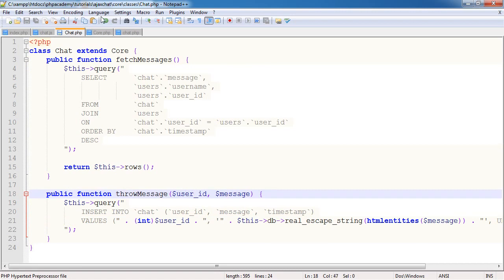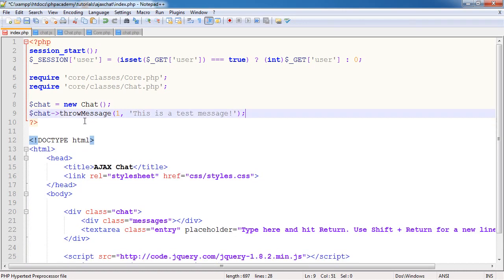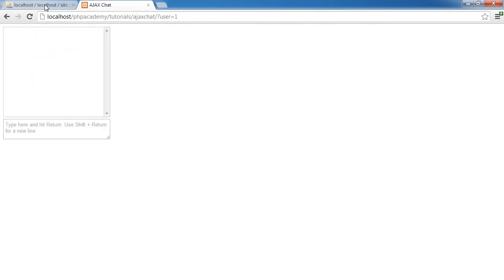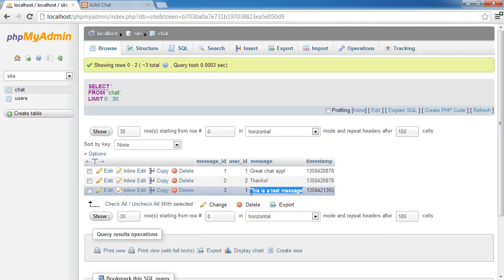We'll define a user ID and a message in our index.php. So here I'm going to say chat throw message, and I'm going to say user1, and this is a test message. So this is testing inserting data into the database. So when we go ahead and refresh here, no errors, which is good. When we click on chat, you can see we've got this is a test message from user ID 1. So we know that this method now works.